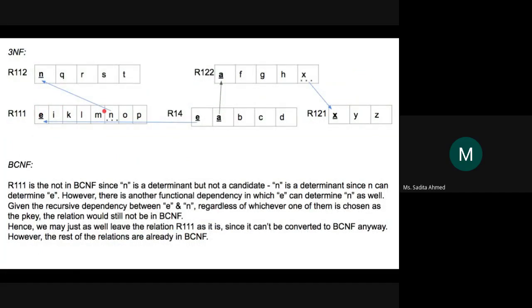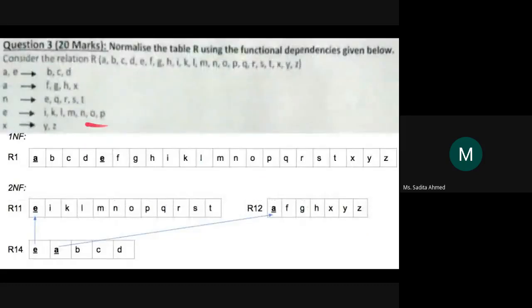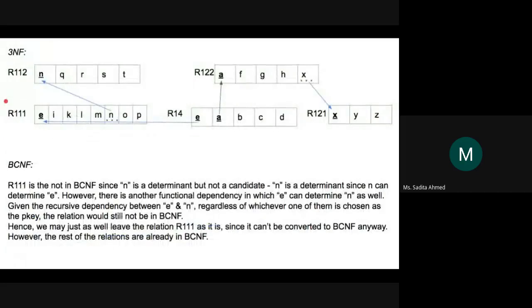Now there is a problem because E is dependent on N. What does that mean? That means that N now is a candidate. But is N a primary key? No. Is it a part of the primary key? No. But N is a candidate. Why is it a candidate? Because E is dependent on N. From these dependencies, we see that E is dependent on N. So N is a candidate, but it's not a primary key or a part of the primary key. So is R111 in BCNF? No. R111 is not in BCNF. We have to transform it into BCNF as we know.